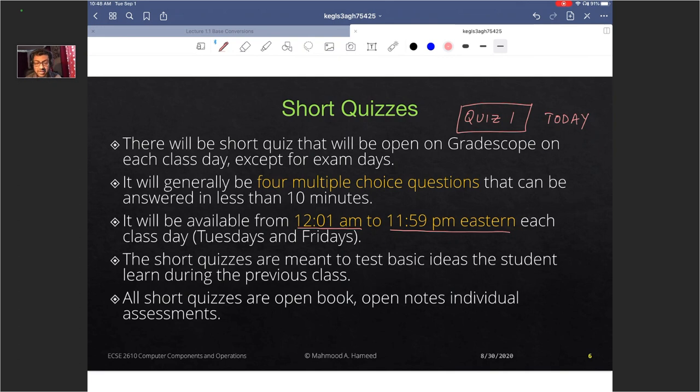Because the idea is, if you attend the lecture, I want to have you do the quiz, attend the lecture, right, at the same time. But for most of you, it might not be the case, which is why I'm opening it for the entire day. The short quizzes are meant to test some basic ideas that were discussed in the previous class.